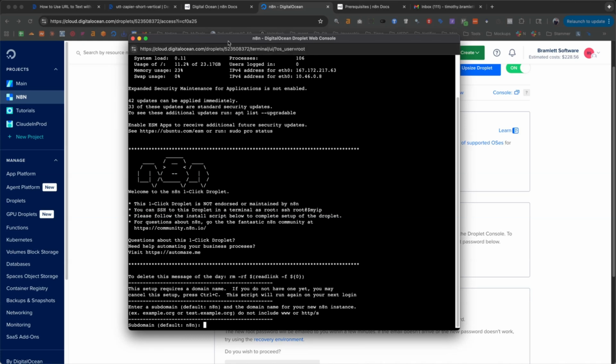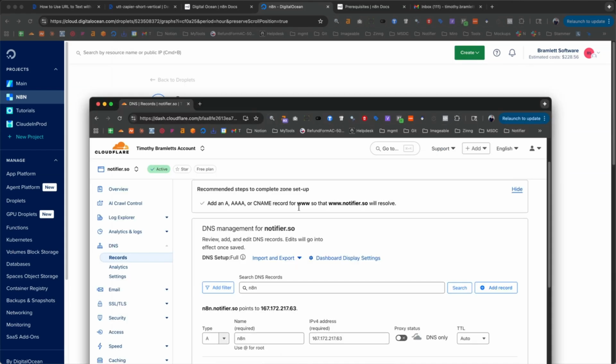I need to find a domain that I actually have access to. So let me set that up. Okay, yes, and I have decided what I'm probably going to do is just continue this tutorial by adding this to a subdomain of notifier.so, and then I'll probably kill this off and redo the setup on a different domain that I actually want to run it on.